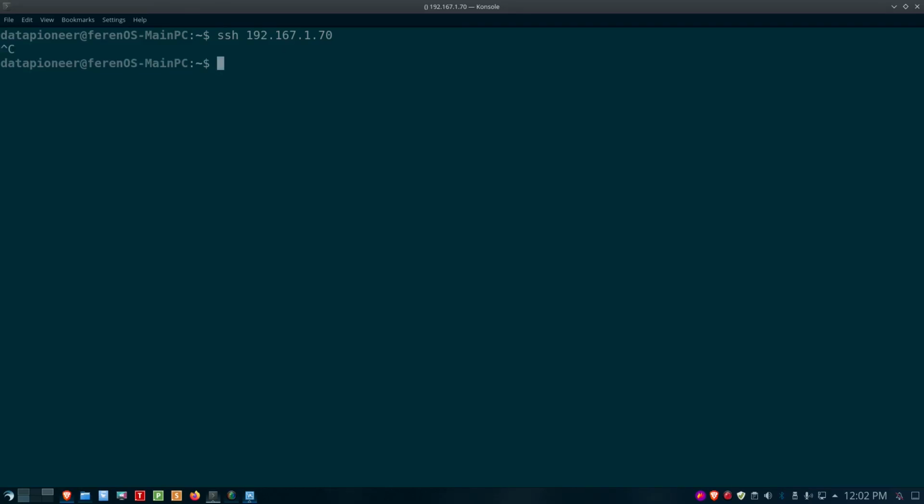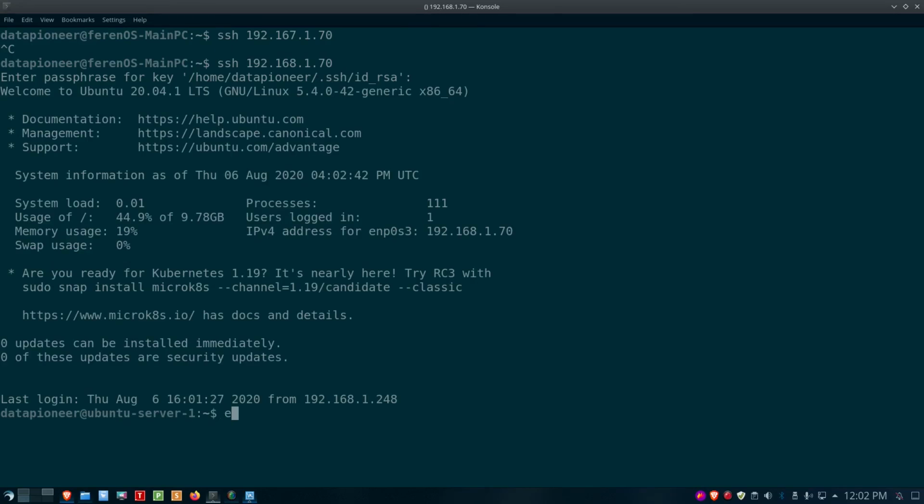Well, that's not going to work that way because I put in the wrong IP address. SSH 192.168.1.70. You can see that it's asking me once again for that passphrase. So that means when I get out of the session, the SSH agent is no longer loaded in memory, and so I lose it. I will need to enter that passphrase again. And I'm in. All right, let me go ahead and exit here.